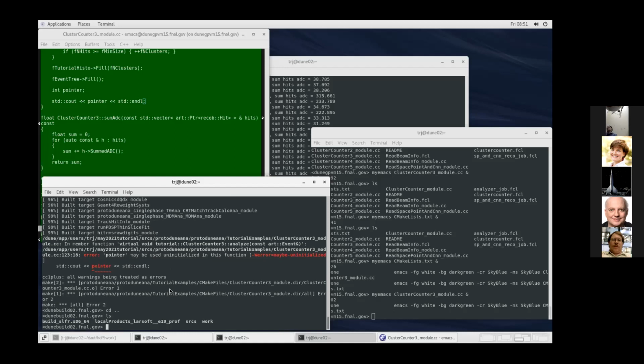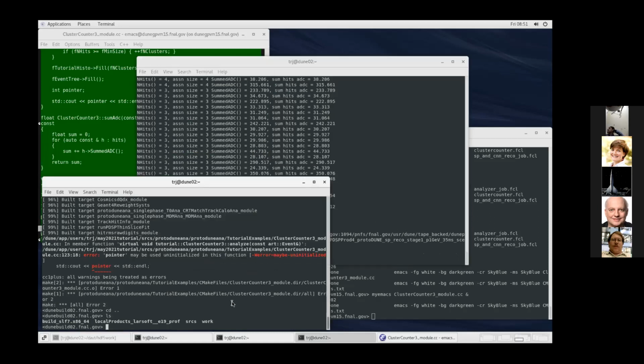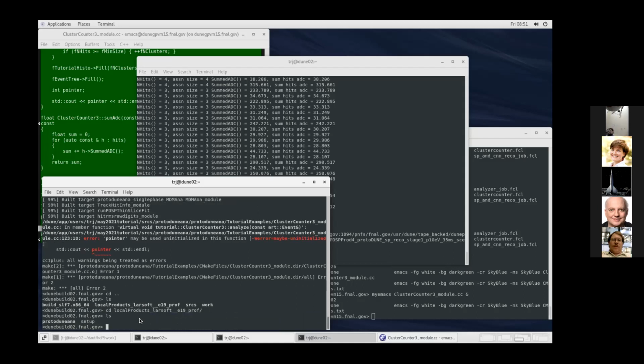So there are 3 directories, and I made a 4th one called work. That's where we are here, where we're trying out our program. You shouldn't put big files in the app disk, but when my script sets up this area, it creates an extra little scratch area for me to work in. The 3 directories are the sources, where we were editing the code; the build, where we were just building the code; and local products. We didn't look at local products in the video. This is essentially like the UPS area, and it is a UPS area.